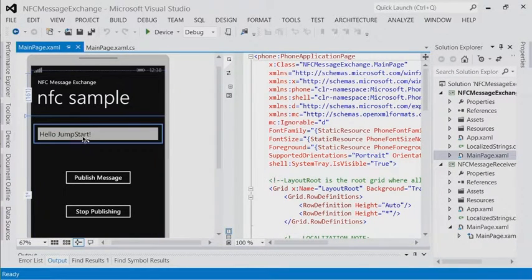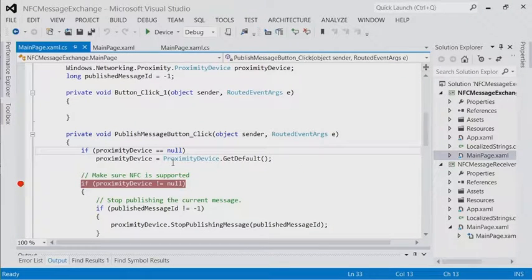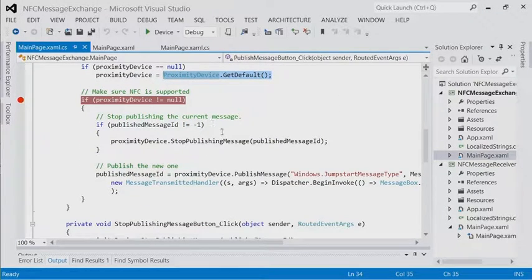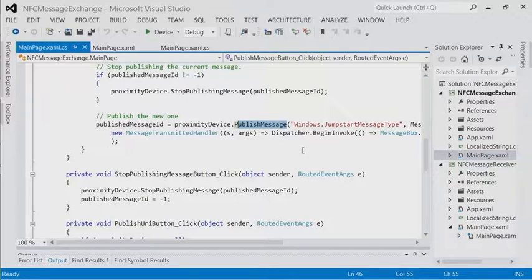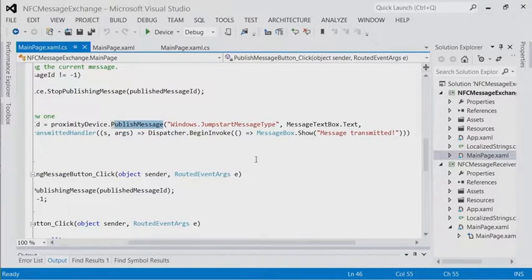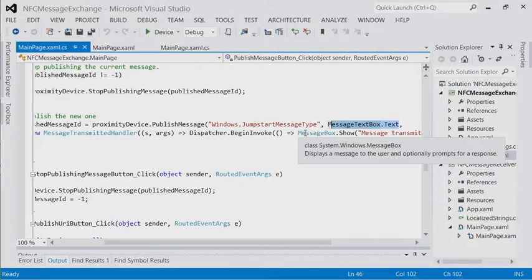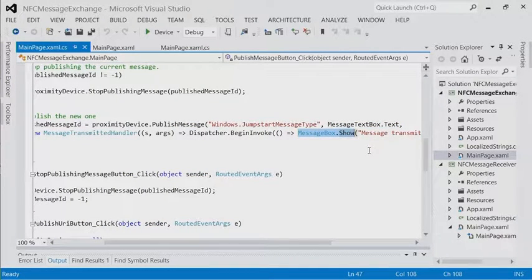So we can put the message in this message box, hello jumpstart, and then we can call publish message. The code behind that is this publish message button click. We get a reference to our proximity device, and then if we've already been publishing the message, we stop publishing it, and then we actually publish a message of type Windows.jumpstart message type. We've also got a third parameter. You can send the text, and I've also got a method that's going to put a message box up whenever that message is published.